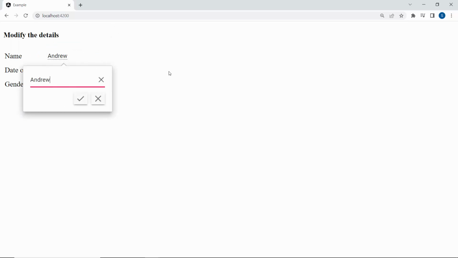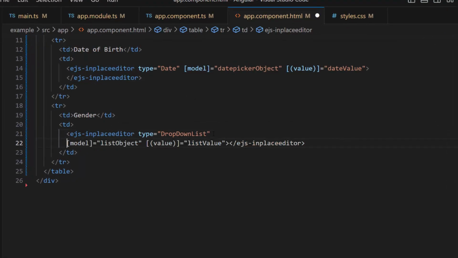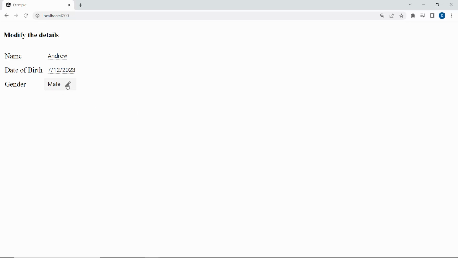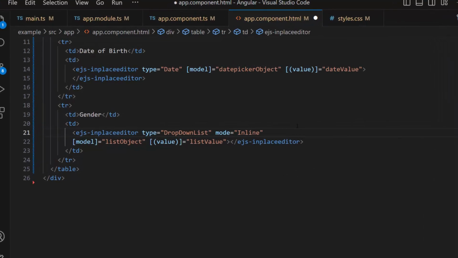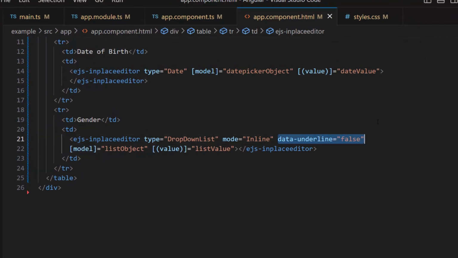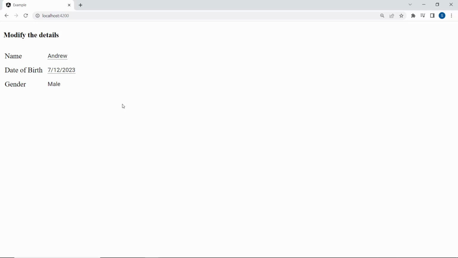By default, the pop-up mode is rendered when the editor opens. But you can also change the mode to inline by setting the mode property to inline. Now, see the inline displayed when editing the input values. Notice here, by default, the In-place Editor input element is highlighted with a dotted underline to show an interactive UI. To remove the dotted line, I simply set the underline property to false. And here, you can see that there is no dotted line in the gender field.